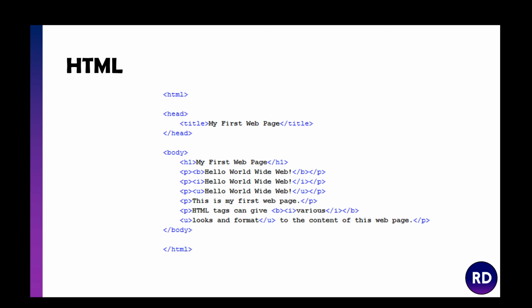So here's an example of some HTML. You always start your HTML documents with <html>, and you always end it with </html>. This means opening a tag. If you put a slash, it means closing the tag.